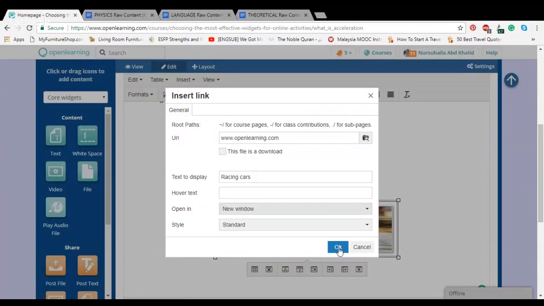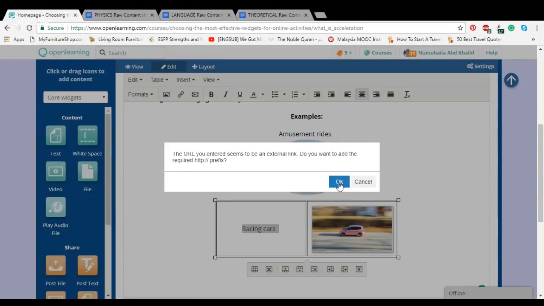This page, you can still view this page and you can also view another page. If it's open in the same window, it means you will reload this page. Okay, so click on OK.